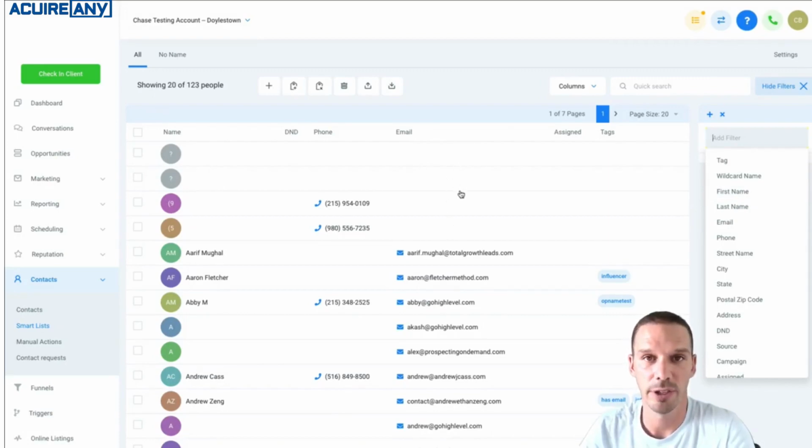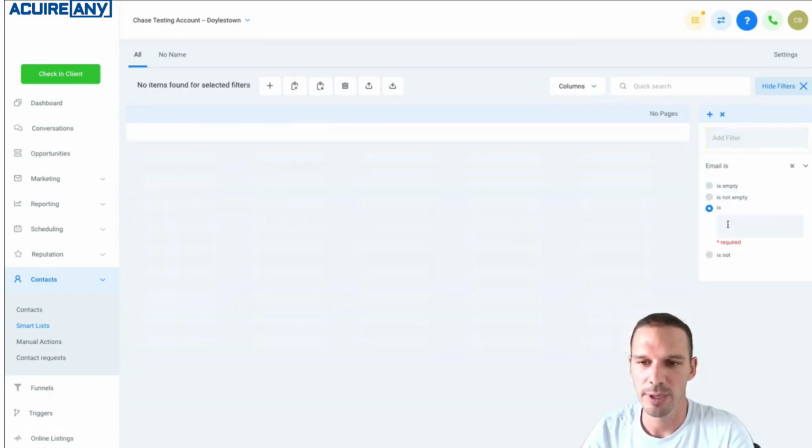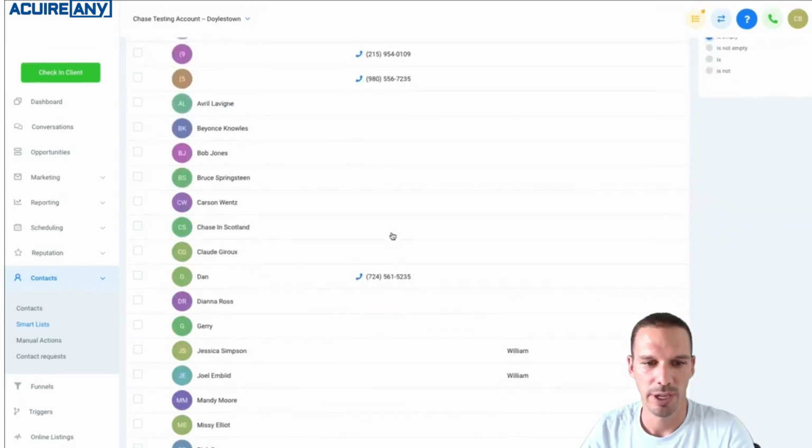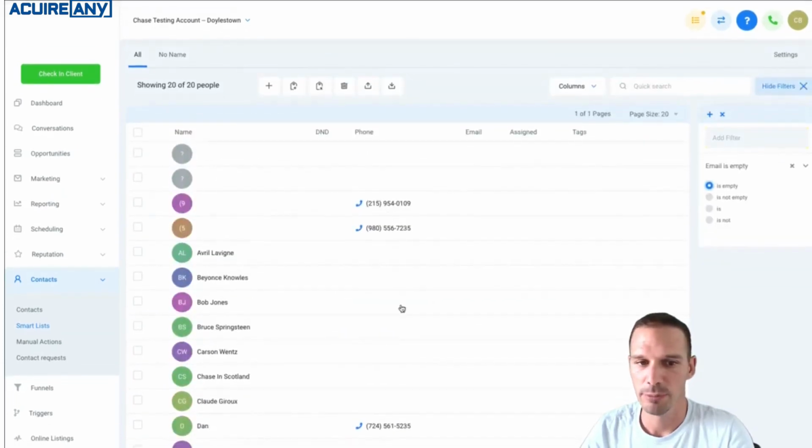contacts here that don't have an email address. Let's say I wanted to work on that. I'm going to click email and empty. Now we can see one page, 20 people who don't have an email address here. Some of them have a phone number, so maybe I'll start calling them, ask them for their email address, and start filling it in.